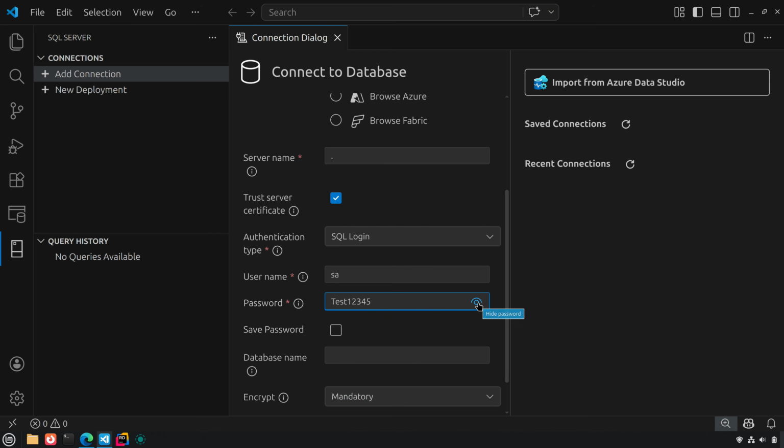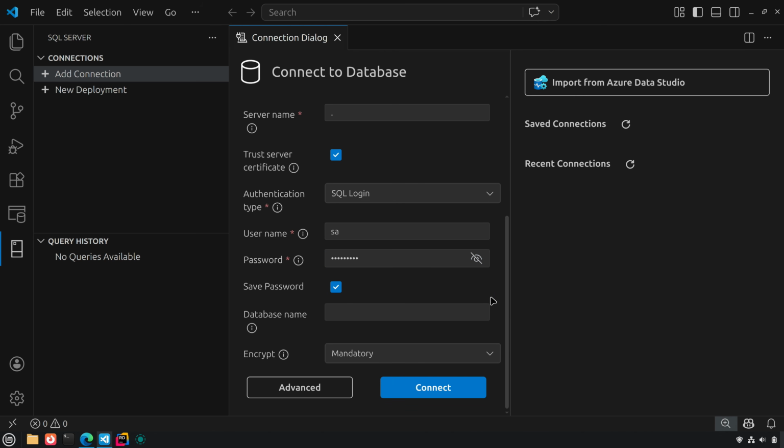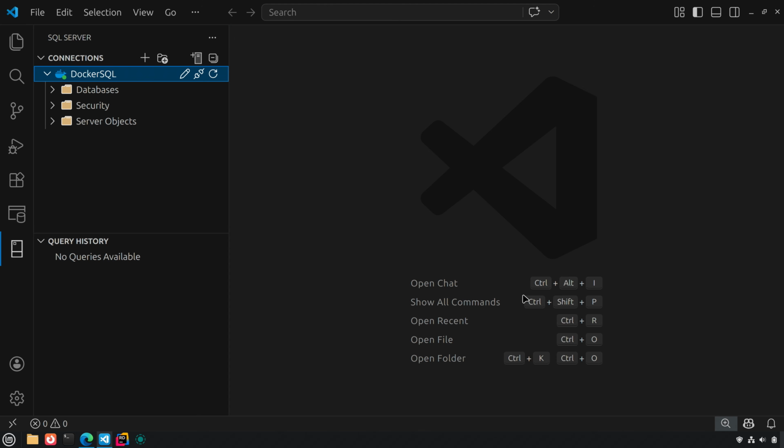So there we go. There's our password. Yes, to save the password. Again, this is a local testing database. The database name, I'll put master in here for now. This is the default database name. It doesn't really matter as much. Hit connect. We're connected to our Docker SQL. And yes, it knows it's in Docker, so it gives us this little Docker icon. So under databases, you'll see we have our system databases, which one of those is master.